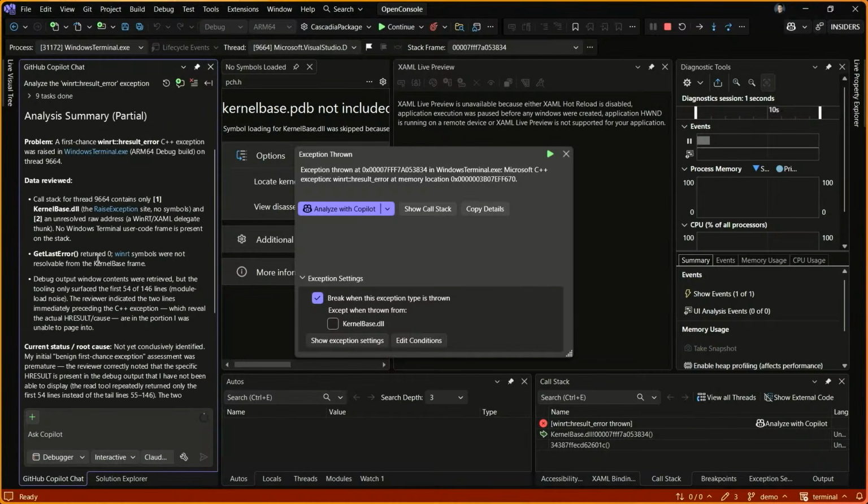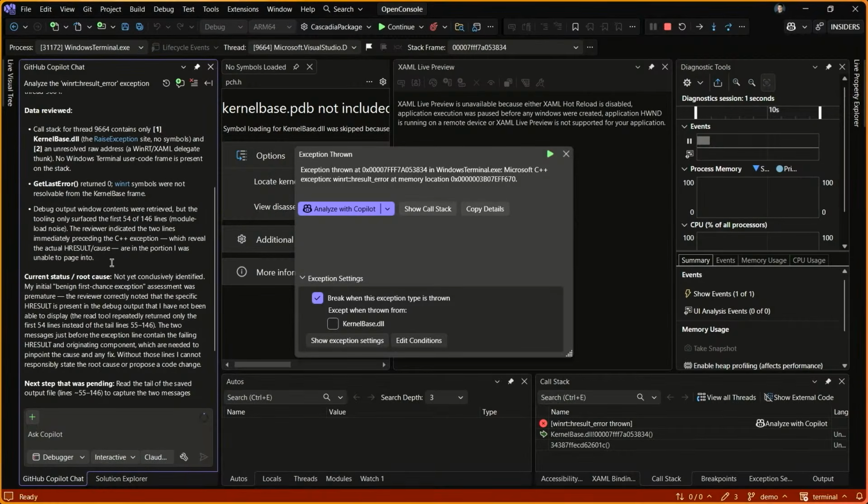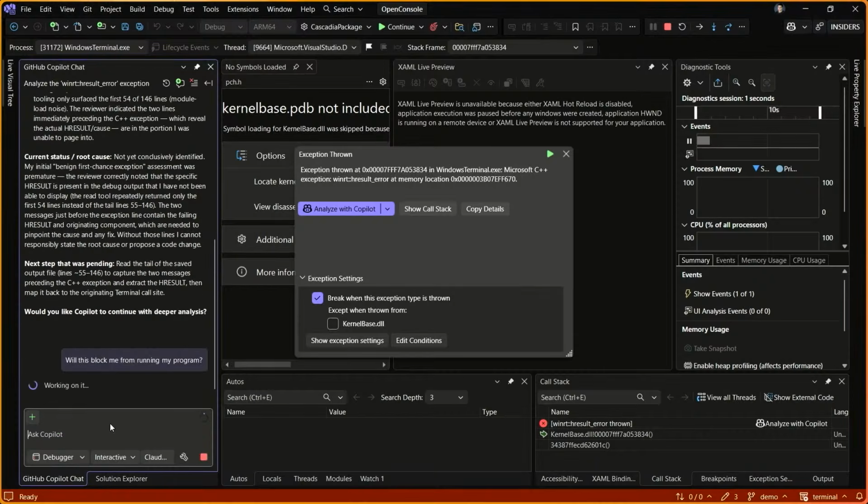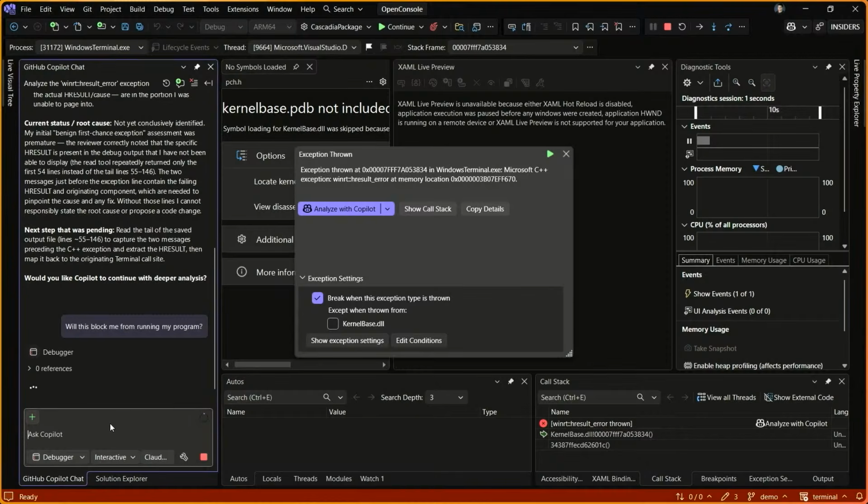Okay, so it's giving some general information about this particular error message or this particular exception that was raised. And it's basically asking me if I want to do some deeper analysis. So I'm going to just ask it, will this block me from running my program? And let's see if it can come up with an answer there.